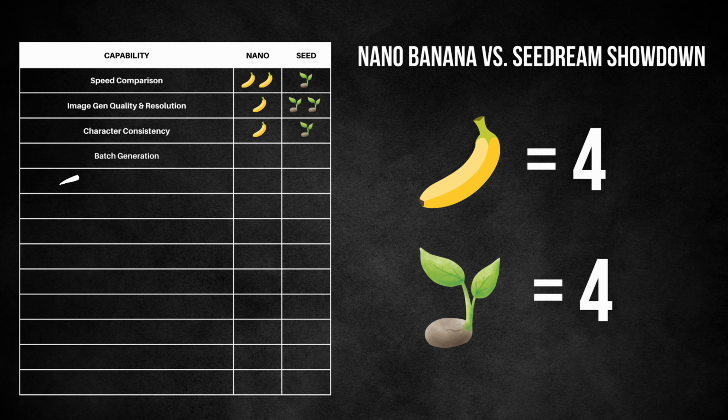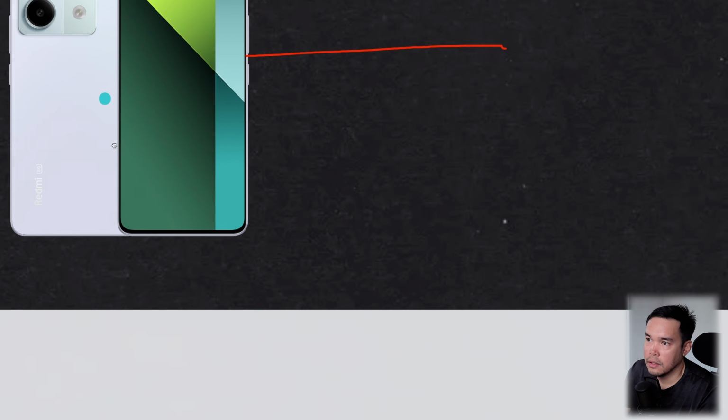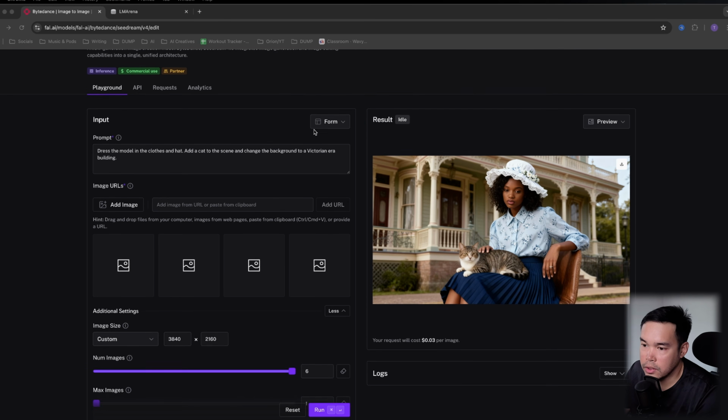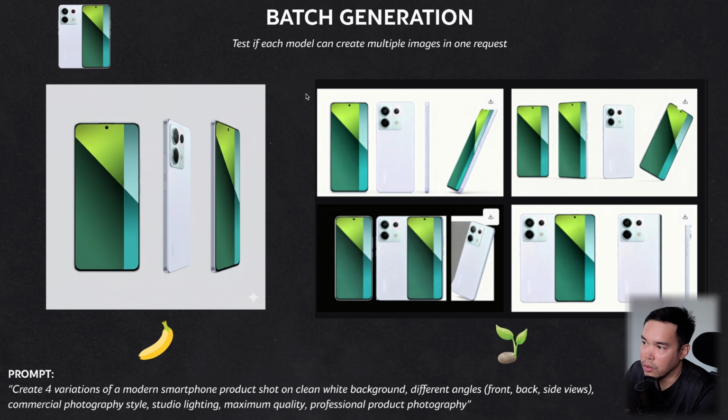Now, the character consistency on both models is impressive, but now let's test something only one of these models can do. Batch generation is simply to test if each model can create multiple images in one request. So I fed it the image of this smartphone here and gave it the prompt, create 4 variations of a modern smartphone product shot on a clean white background. I showed you earlier that Seedream can generate a maximum of 6 images. In this case, I only put in 4. But I also wanted to test if Nano Banana can do the same, so I gave it this prompt to create 4 variations.